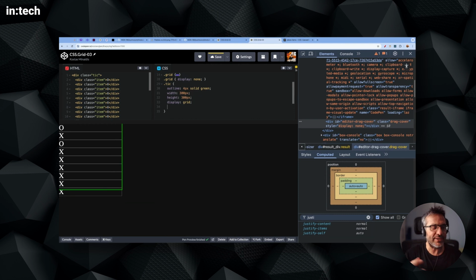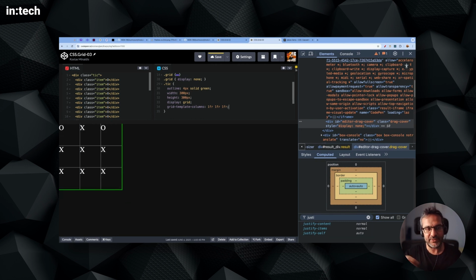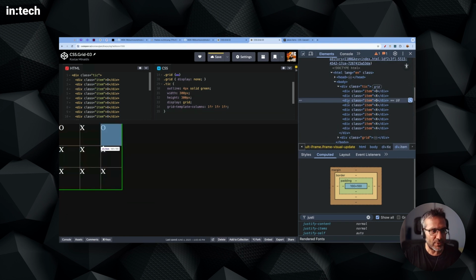And how many columns do I need? I need 3 columns for the tic-tac-toe. So grid-template-columns. And now I can use the fr unit. So this will divide the 300 pixels and give each box one fraction, 1/3. So 300 pixels divided by 3 gives me 100 pixels. The height is also 300, so I get the advantage of having these full squares here make up the tic-tac-toe.